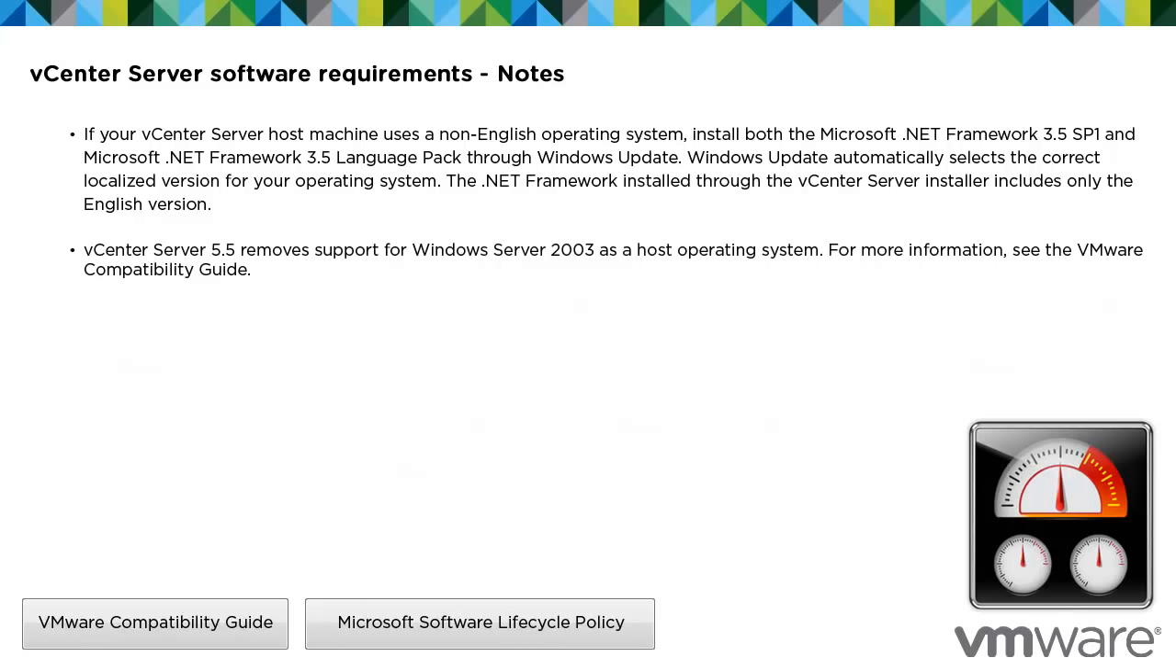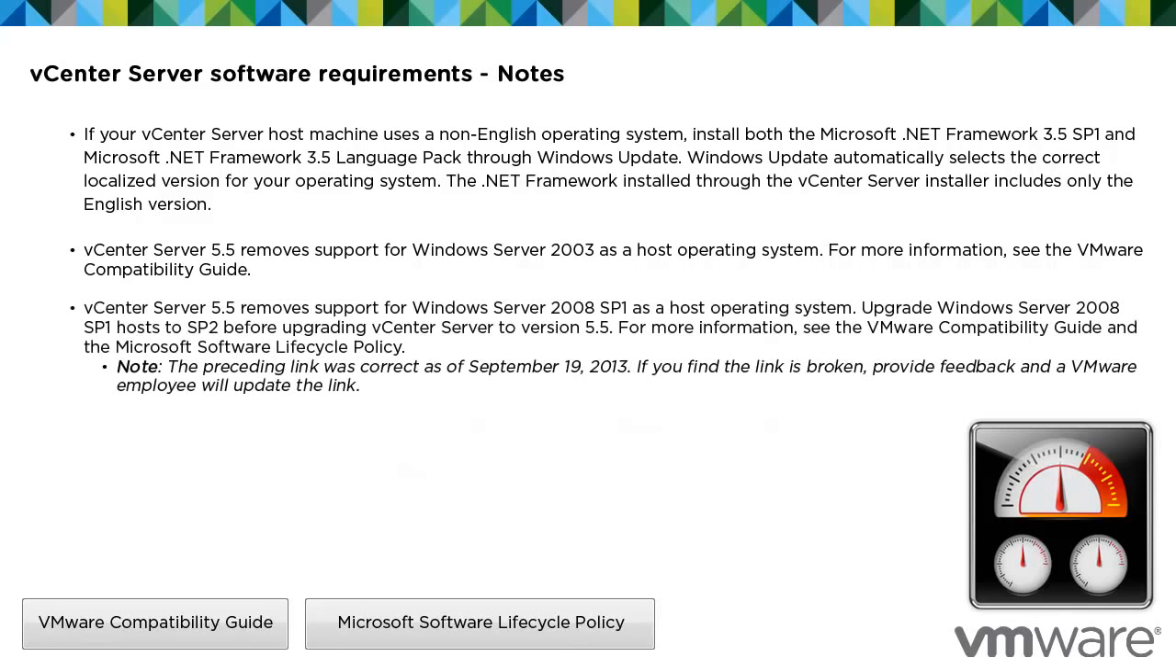vCenter Server 5.5 removes support for Windows Server 2003 as a host operating system. For more information, see the VMware Compatibility Guide. vCenter Server 5.5 removes support for Windows Server 2008 SP1 as a host operating system. Upgrade Windows Server 2008 SP1 host to SP2 before upgrading vCenter Server to version 5.5. For more information, see the VMware Compatibility Guide and the Microsoft Software Lifecycle Policy.